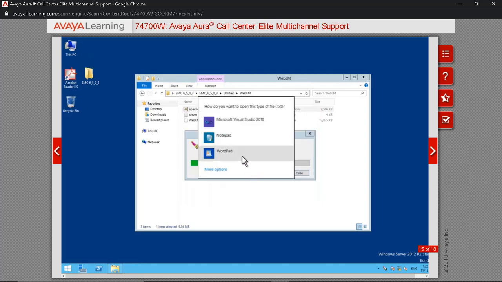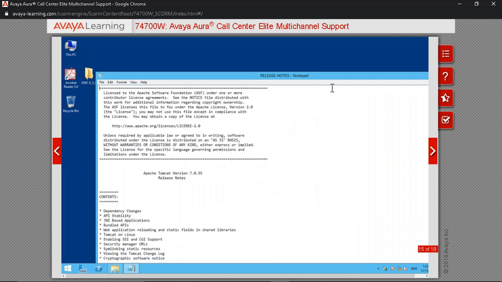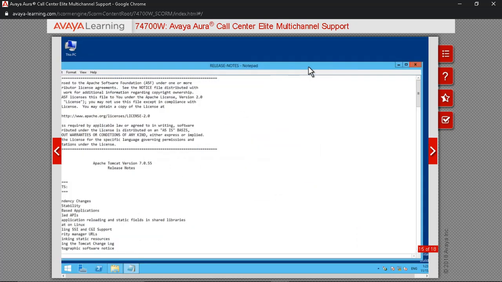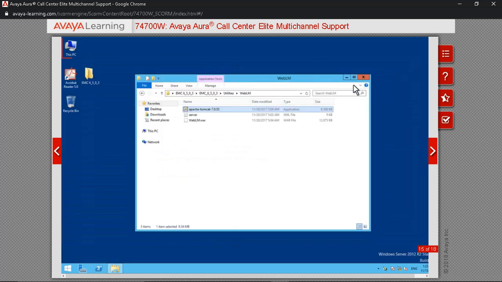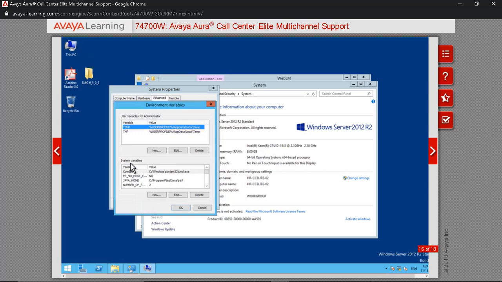Select Notepad. The README file opens, and close the file. Right-click This PC and select Properties. Click Advanced System Settings. Click the Advanced tab. Click Environment Variables. The system displays the Environment Variables dialog box. In the System Variables list, click New.